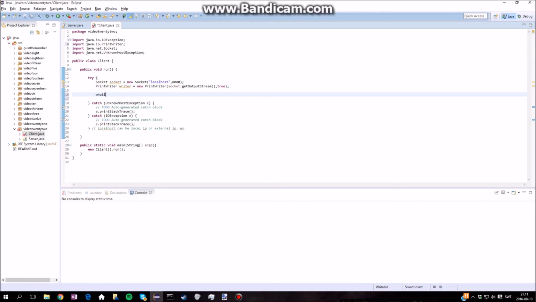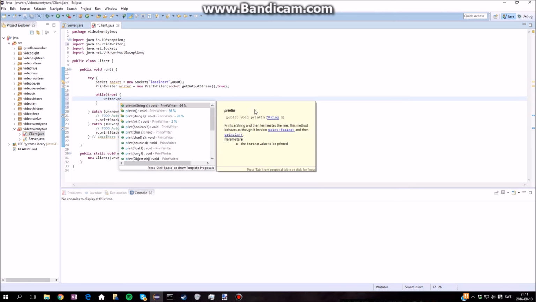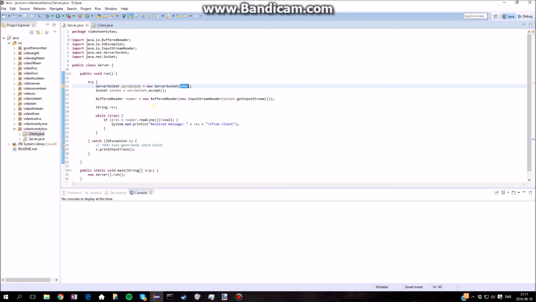Alright, so once we have done that, we are going to create another while loop, and we're just going to spam the server and send a message in each iteration of the loop. And we can send a message by simply calling the println function of the PrintWriter, and just type in whatever string we want, and it will be sent to the server.